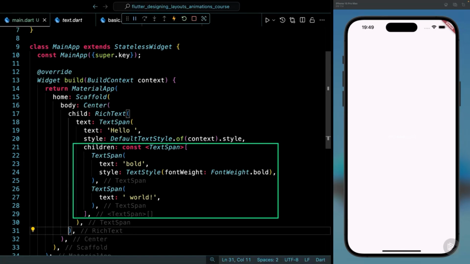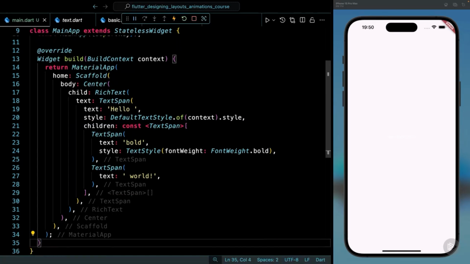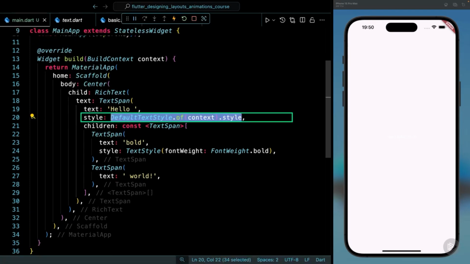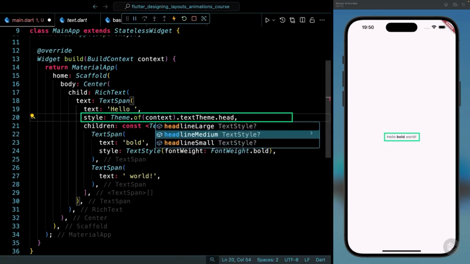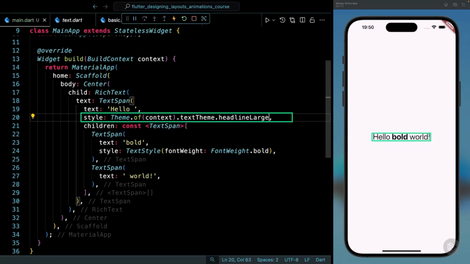So here is a quick example that I've done. Let's save and refresh. As you can see, you don't see anything on this screen. It's just because the default text style is actually going to have white color for the text. Let me just quickly change the style here and read it from theme data. There you go. Let me change it to headlineLarge. And now it's bigger. And as you can see right now, my second word is bold because I'm passing the style through this.